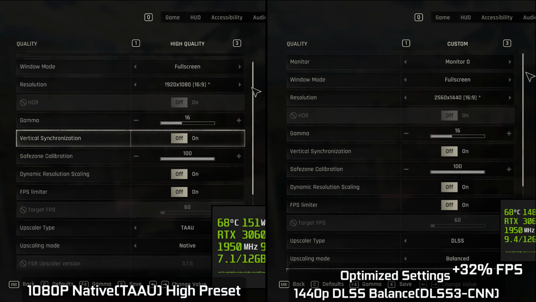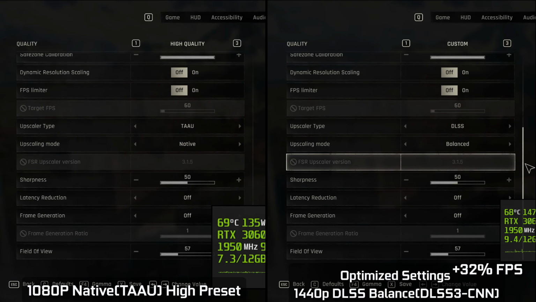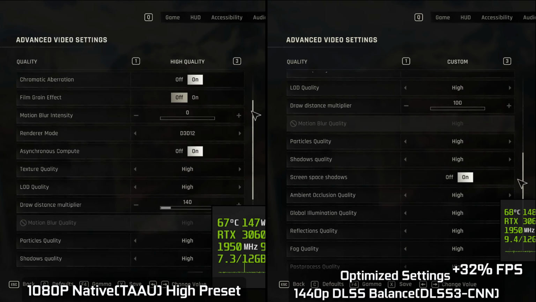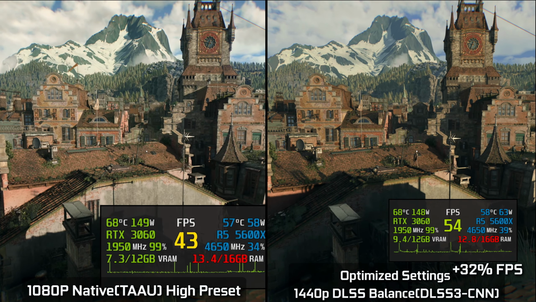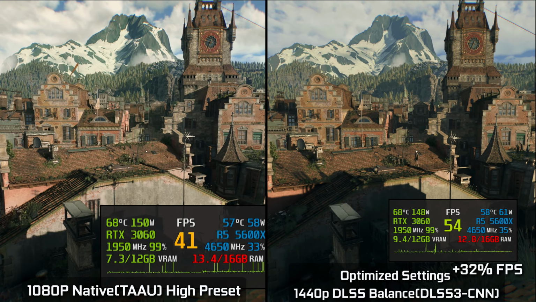Yo gamers, on the left side you have Dying Light the Beast on high preset at 1080p resolution, and on the right side 1440p with the DLSS balance and all the tricks that I will share with you in this video.